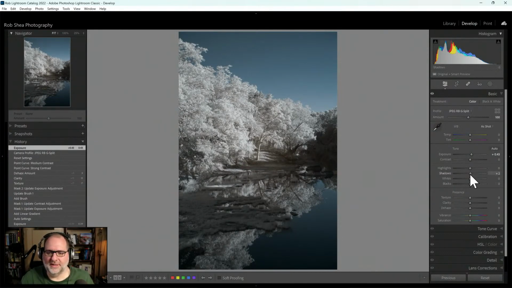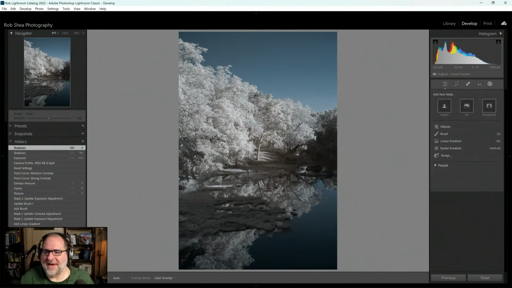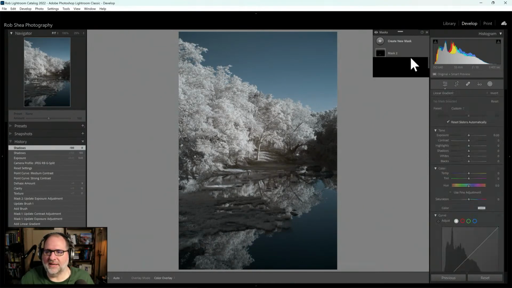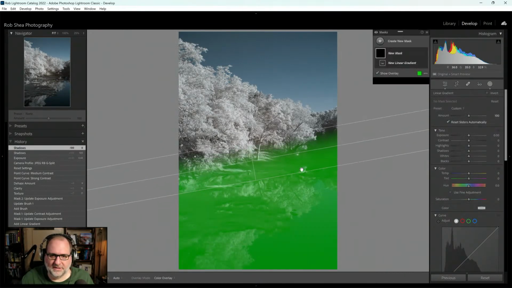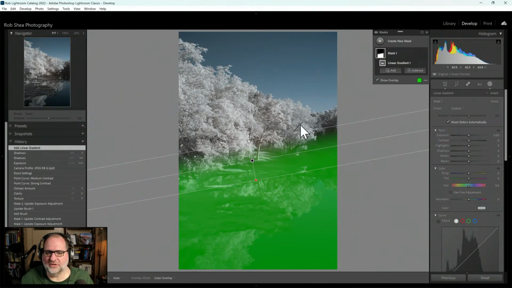You could either just bring the shadows up. That's one approach. But I actually would probably rather address that with a mask. So let me take a linear gradient and I'm going to draw up here. You could do it here. You could add more to it. But I think this will give me a good approximation of kind of what I'm looking at.